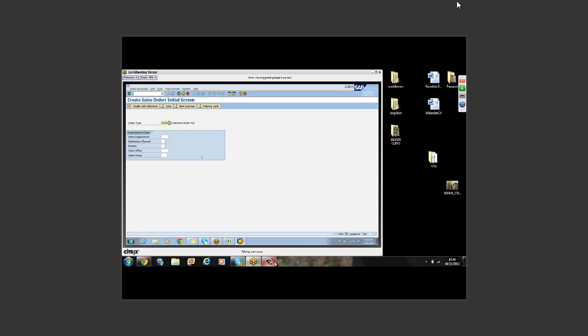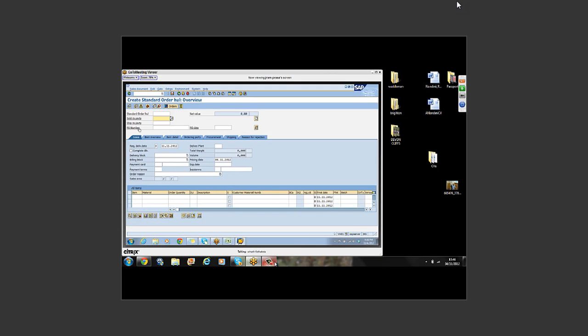Let me put it this way. A customer is coming to you and he's placing an order, or otherwise he's placing an order through telephone. So whatever information you're collecting from your customer, you're going to raise an order for him. With reference to what information? It is called the purchase order number. With reference to that purchase order number, you're going to go for creation of your sales order.